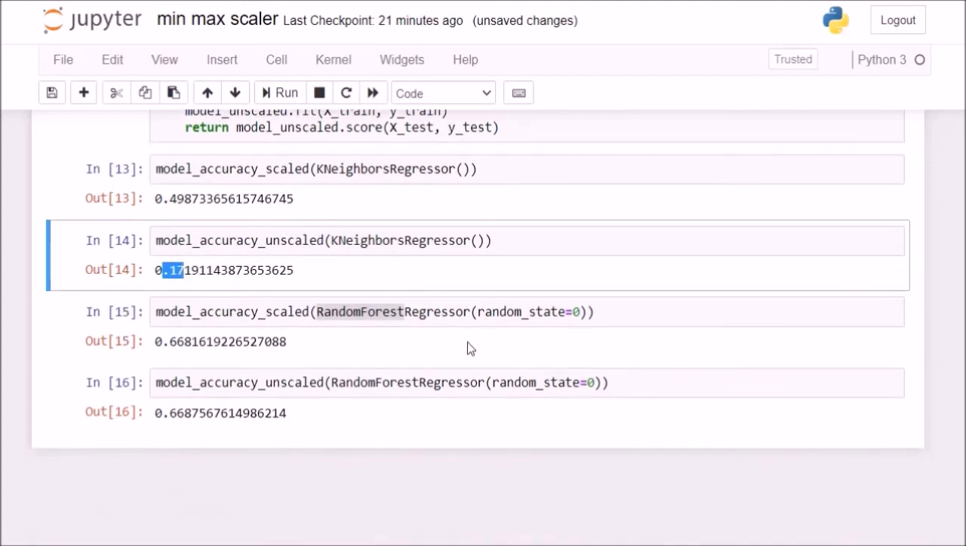So this was all about min-max scaler, and in the next one we'll look at robust scaler. So stay tuned for that.